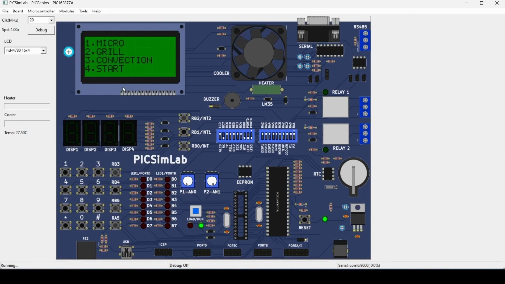The second is grill mode. I'll press 2. It will ask to set the time. If I want 30 seconds, I will press the 30 seconds. I will press the 10. Enter. If I want to add 30 seconds, I will press the 4. The 30 seconds is added. I'll press the 6 to completely stop.